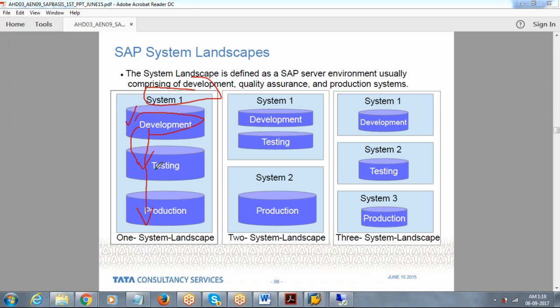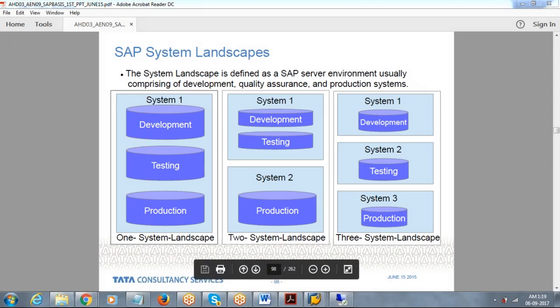Here the database is centralized. Database applications are there, but the database is centralized. Everything is common, the services are not different, and everything is installed in the same system. If you do any changes, they automatically affect everyone. So that's why you want to go with a two system landscape.